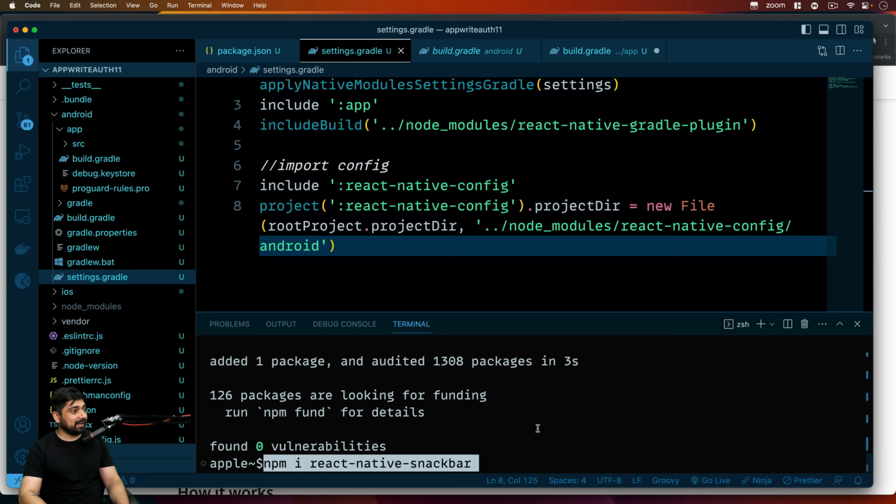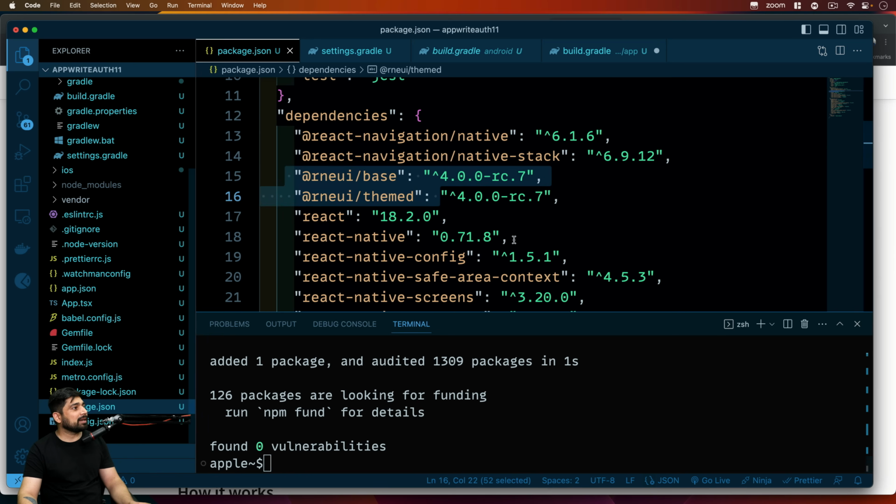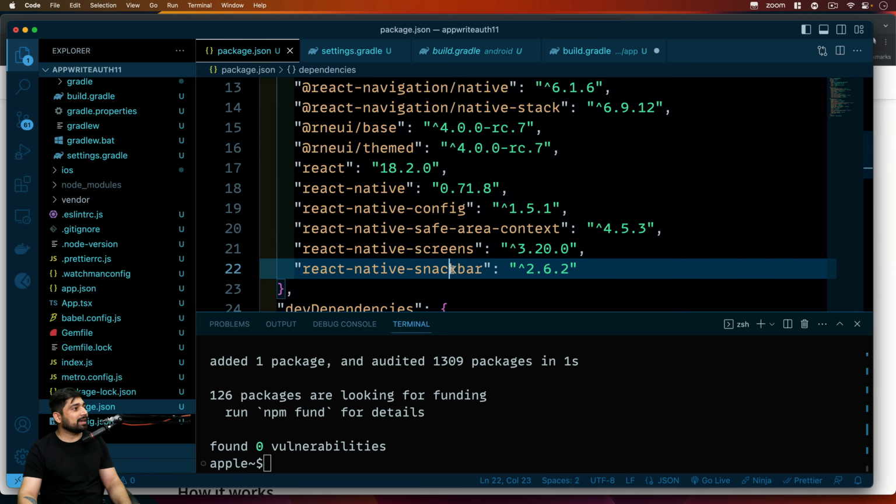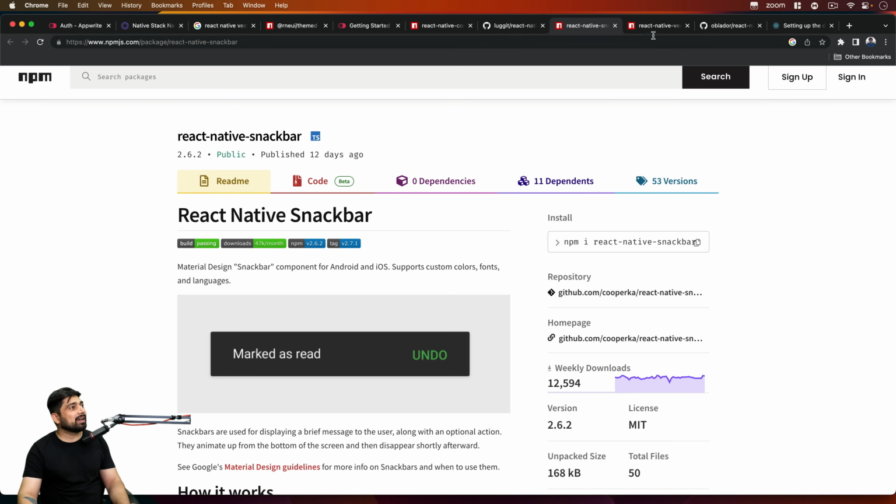I love the packages which work like this, out of the box. So let's go ahead and have this React Native snack bar. There's not much configuration with the snack bar and stuff. It automatically shows up here, React Native snack bar. Love that. Okay, moving on.